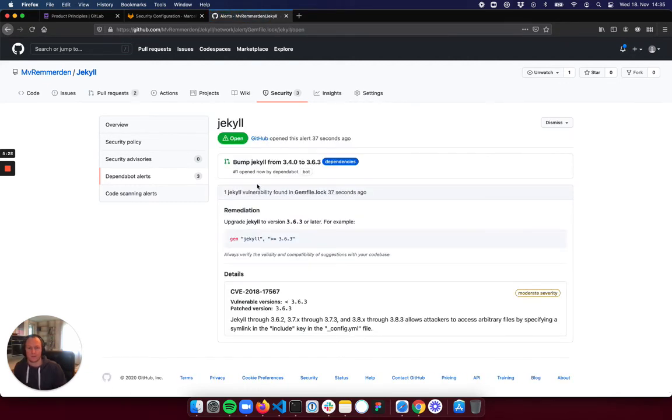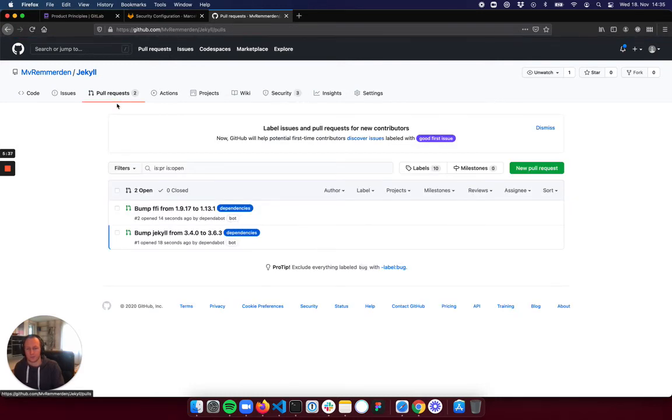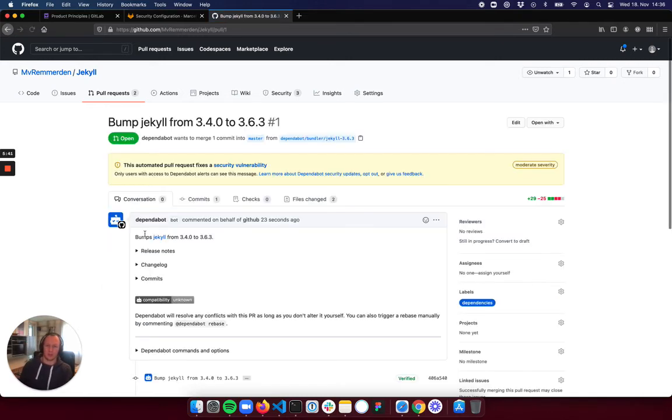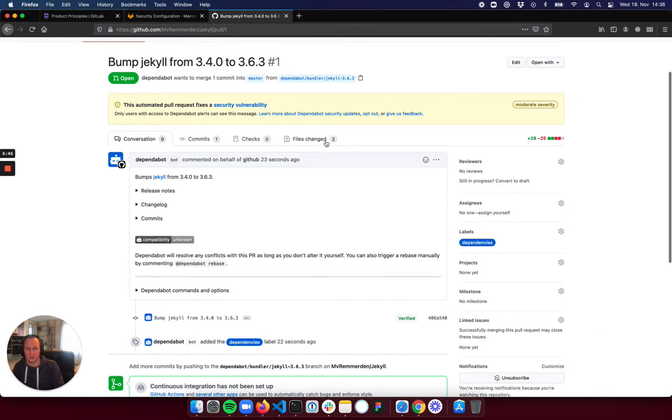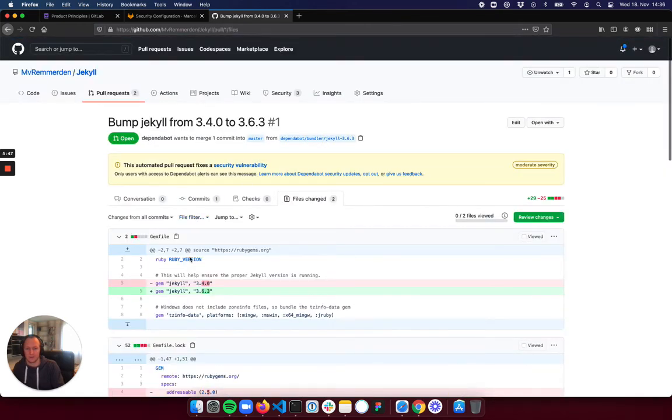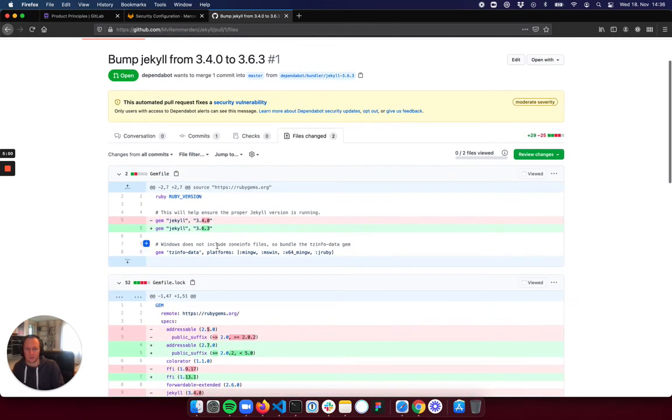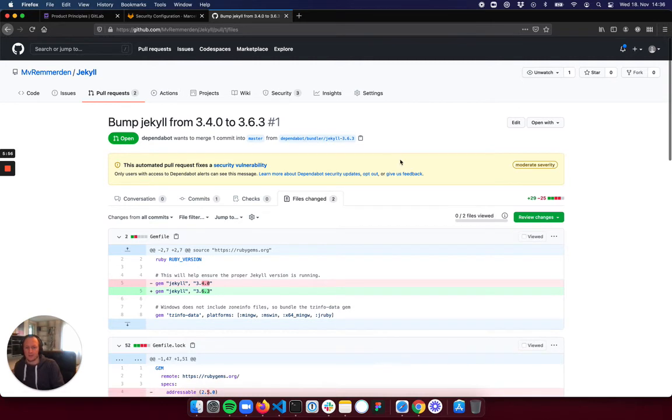And when I go in here, I get information. And what also just happened in the meantime, I'm seeing pull requests being created that are supposed to help me upgrade and make my repository more secure. It pushes me to upgrade from Jekyll 3.4 to 3.6.3. And all of this without me configuring anything.